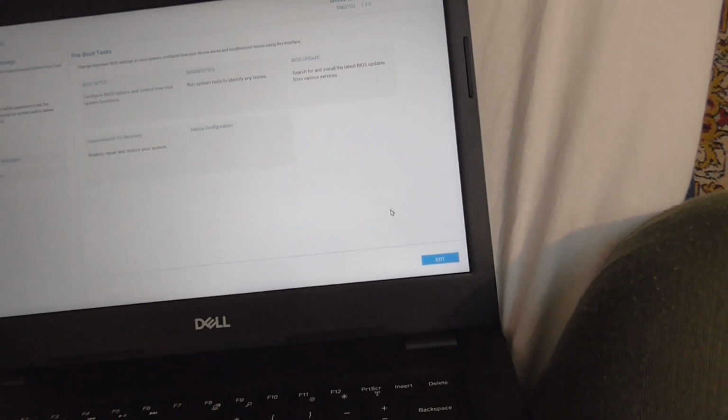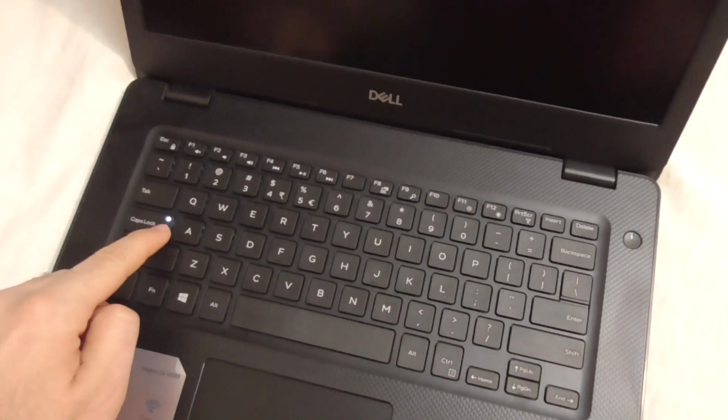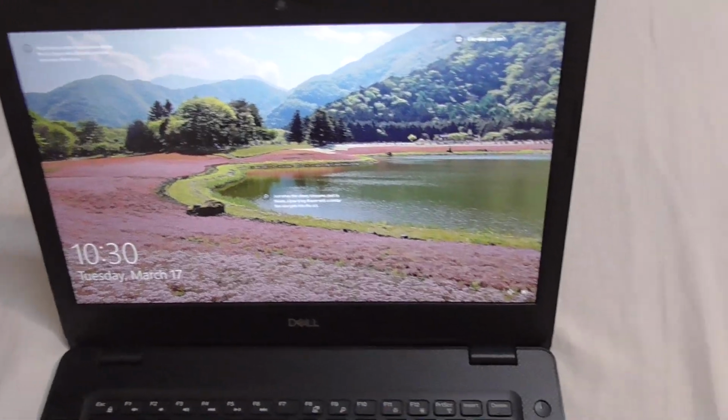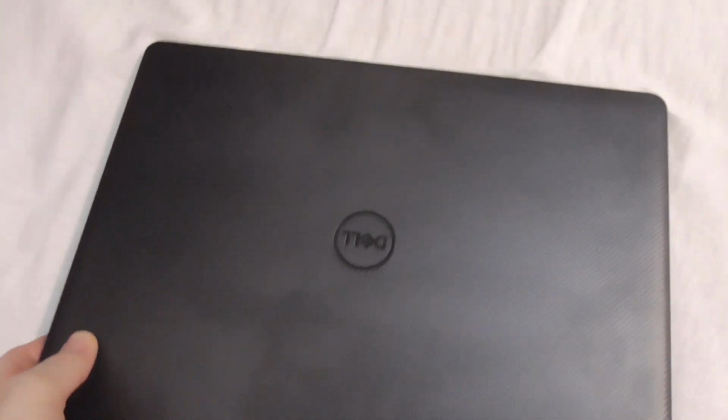Let's go there to the exit button, and it should start Windows. It has just one LED here. I have not seen any light on this button. Okay, so there's this laptop with this 10th generation Intel processor. Thanks for watching and bye bye. It should hibernate. Windows is set up to hibernate.